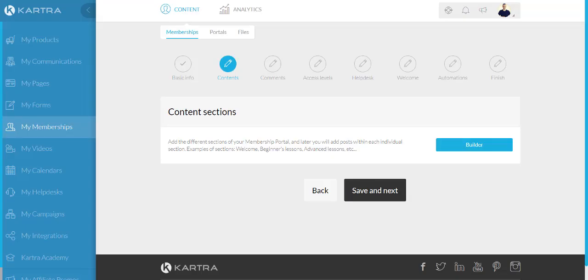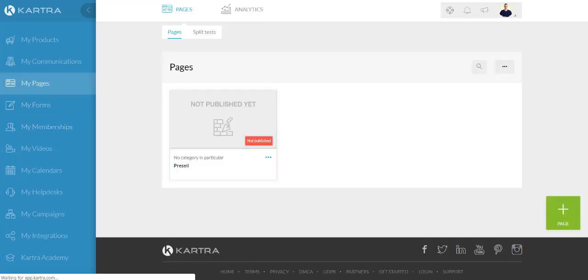Okay, and then all you would need to do, obviously from there, you could edit the comments. That means people can comment in there if you want. Access levels is going to be like dripping content. Okay, so there's gold, there's silver, there's platinum. Help desk, where you can actually integrate your own help desk into there. Welcome would be like a welcome email. Automations is all the automation stuff when it comes to tags and leads, and of course finishing up. Either way, I just kind of wanted to show you how that's done because this builder is very similar to the one when it comes to creating pages, which I'm going to do now.